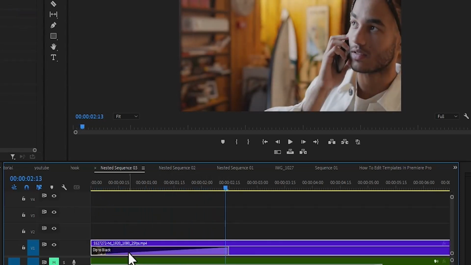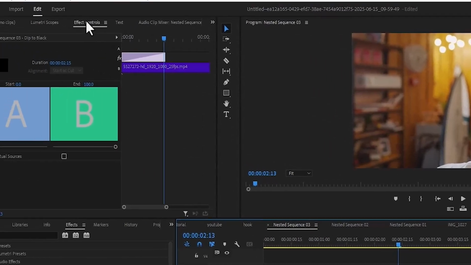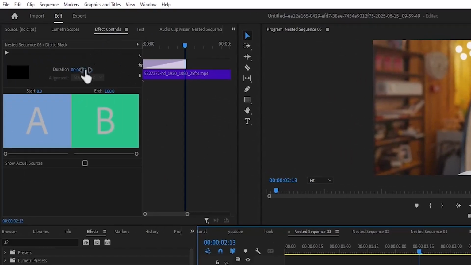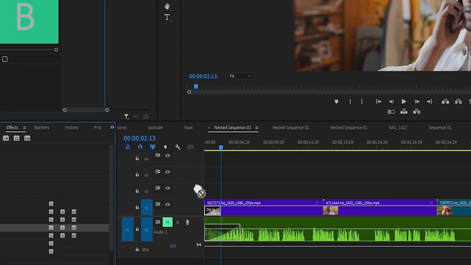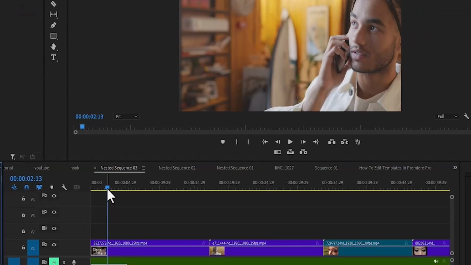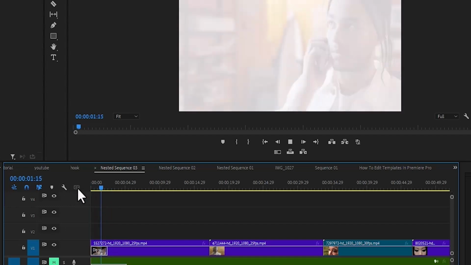You could also select your transition and come over to Effect Controls. And under duration, you could change the duration of your transition over here, and you could change other parameters of your transition over here. So we have other transitions over here. You could select the dip to white and drag it to your video clip over here. And now if I go back, it gives us a subtle white fade transition.